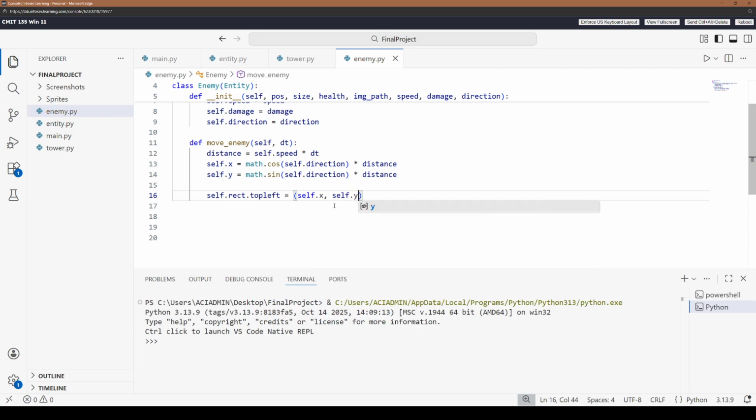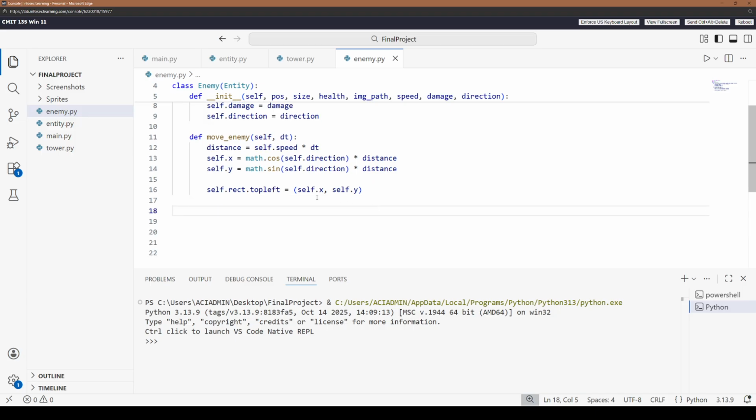self.x and self.y. And that'll be used for collisions later on. So now what we need to do is actually update our update method from entity. So what we can do is create an update method in here, and we can just pass the screen and the delta time.